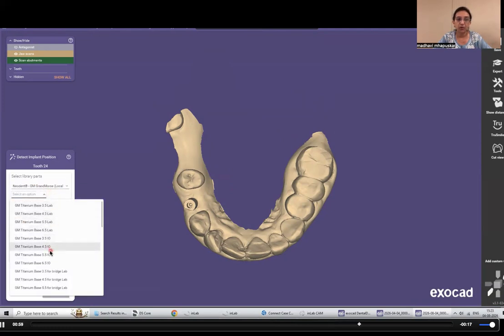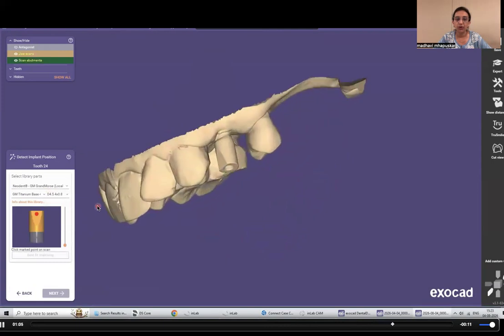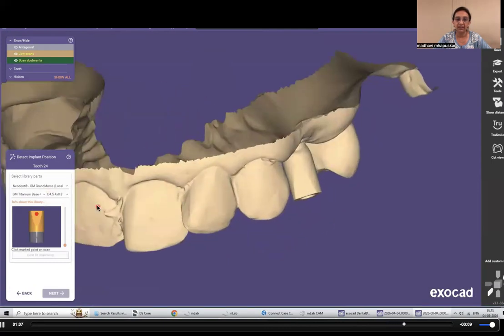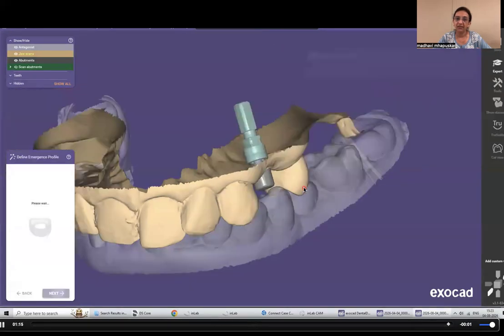You choose 4.5 and the gingival height is 0.8. So you're using a 4.5, not 8 Tibase. Then you'd match it to the scan body. Once the best fit matching is done, the Tibase replaces the scan body.